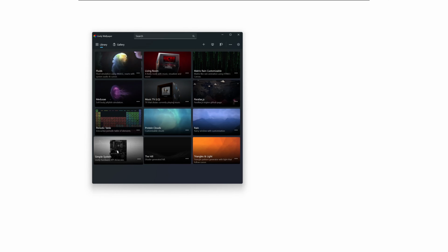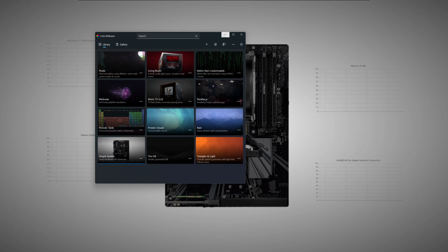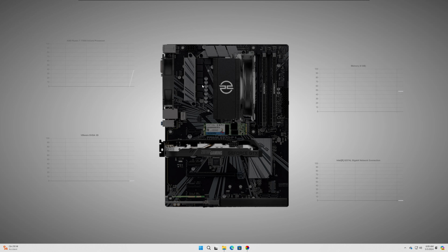Simple system. Looks like a motherboard, maybe. Okay, there it is. Oh, interesting. So it's actually pulling my specs. This is my Ryzen 7 7700X. This is what I've given the virtual machine, so 8 gigs of RAM and the gigabit network connection. That's kind of neat. Gives you a little bit of system information and a picture of a motherboard, which is obviously not the right one, although it does look a little similar to what I'm running, Tomahawk, but that's not it. Okay, so that's pretty cool.